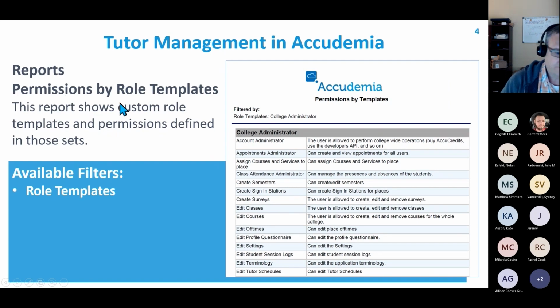This is a good one too. Even if you're using the role templates, this will tell you what each role template actually has, permission-wise, in it. So you can compare and say, wait, this one's the same as this one, or maybe this one needs more permissions than that one, just to make sure everybody has the proper permissions in the system. And that's permissions by role template.